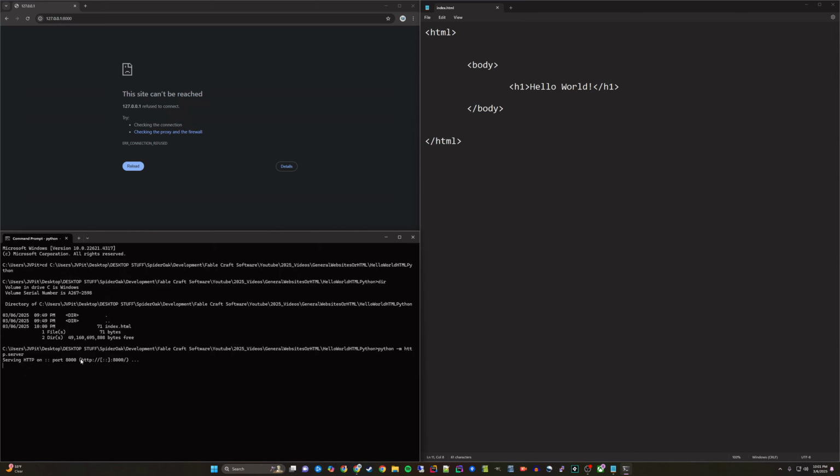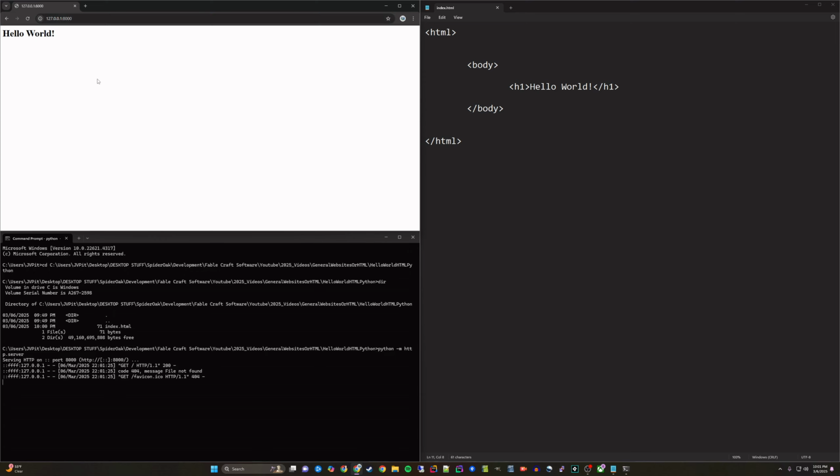Open up your favorite browser and navigate to the home IP 127.0.0.1, followed by a colon and then the port number, which in our case is 8000. Hit Enter to load the page, and you will see our new page that says Hello World.